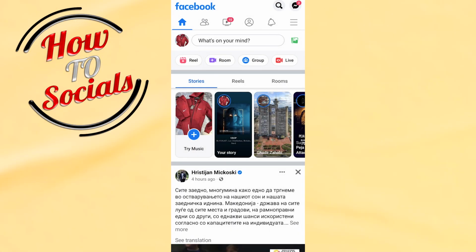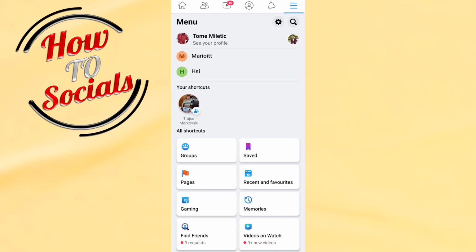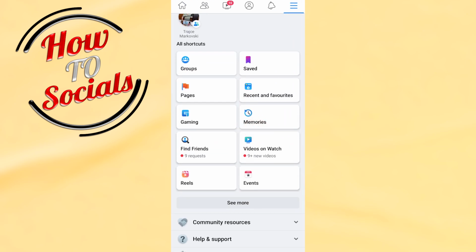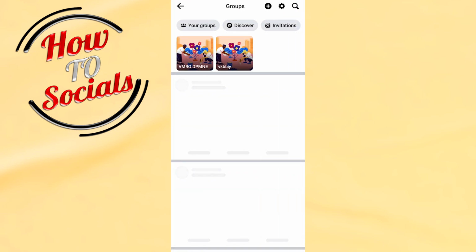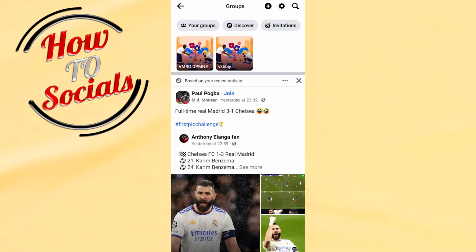Firstly, you need to log into your Facebook account and then click on the three dots on your right upper side. Right after that, you need to scroll down and go for all shortcuts and then select the first selection, the groups section. Click on that, and as you can see, here are all groups that are based on your side.